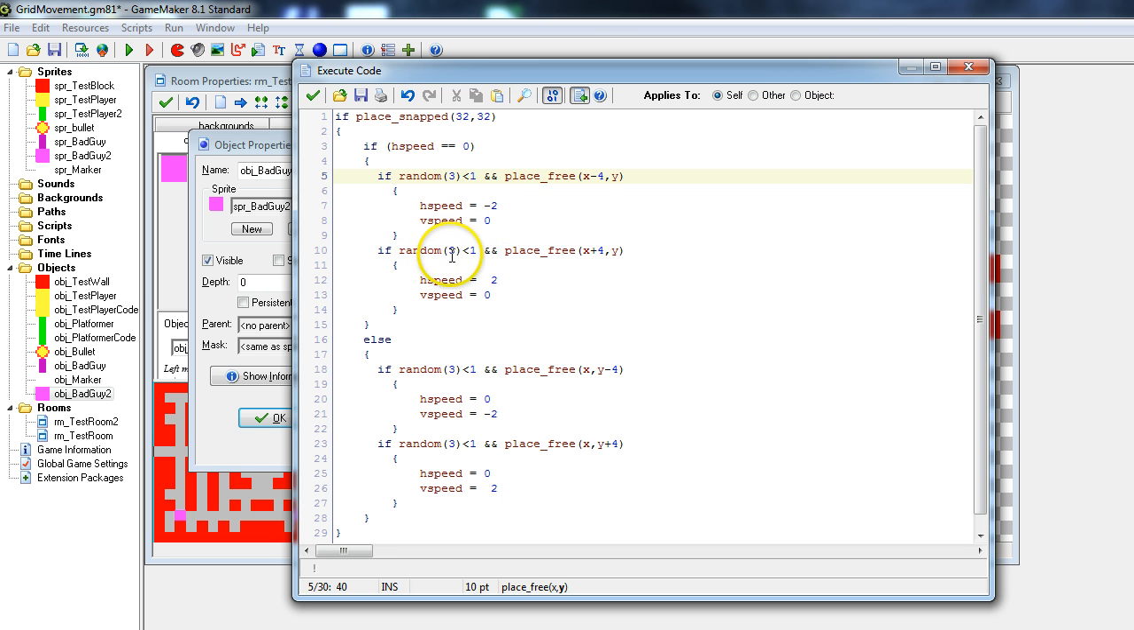And if random 3 less than 1 and place free x plus 4, so that's checking the right. So this is just saying there's a random chance that if it comes across an intersection and it's going up, it's going to turn left. And this one's saying there's an equally random chance if it comes across an intersection, it's going to turn right. Else, and this one here is the else for that.